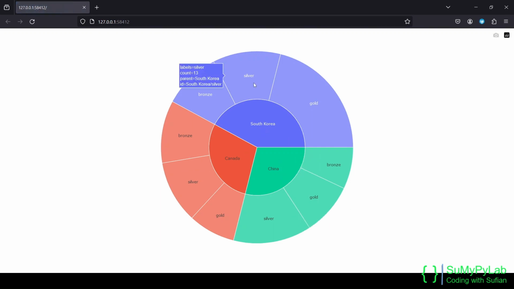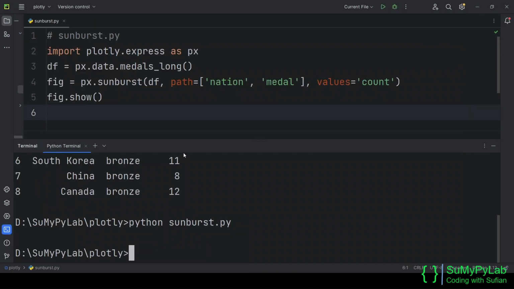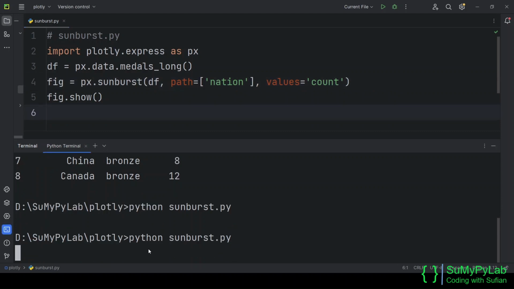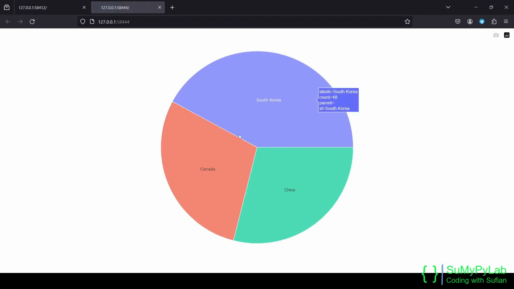Look carefully, the innermost disk is divided into 3 nations and the outermost ring is divided into 3 types of metals for each nation. Note that the path parameter sets the hierarchy. For a Sunburst chart, there should be at least 2 elements. If a single element is supplied, the chart will look like a pie chart as shown on the screen.